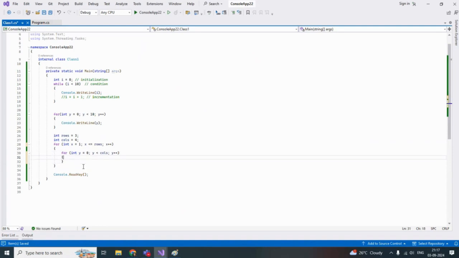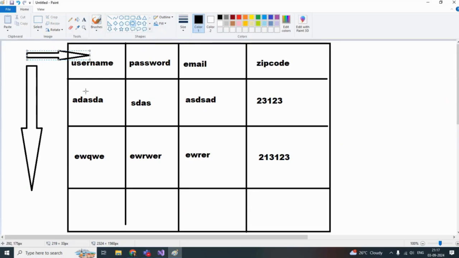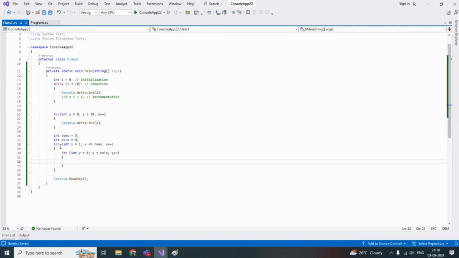And here I can iterate through each cell. First it will go here, then here, then here, here. Then again it will come out of the columns loop, then the external loop, which is this one.